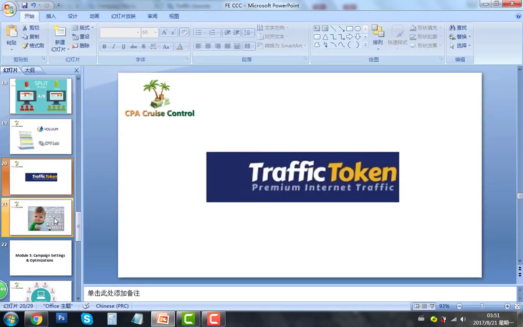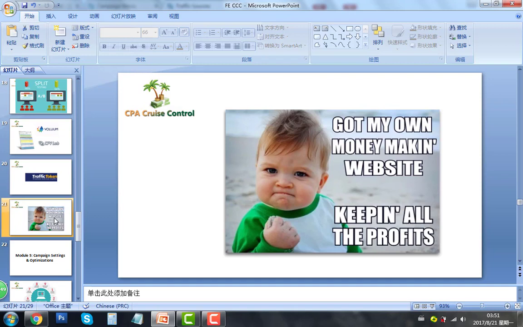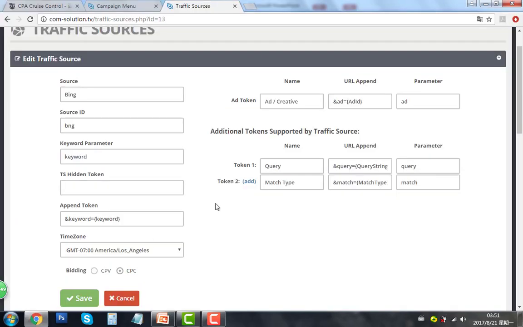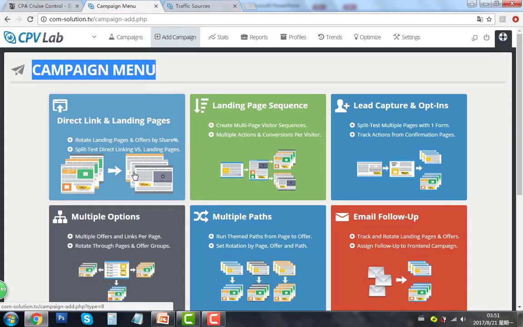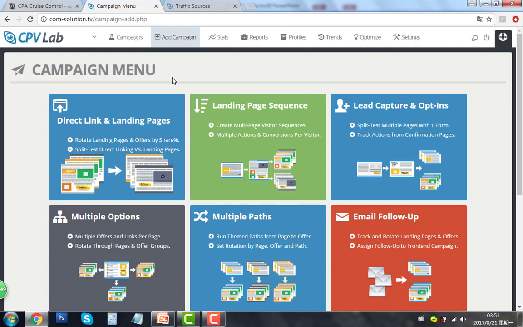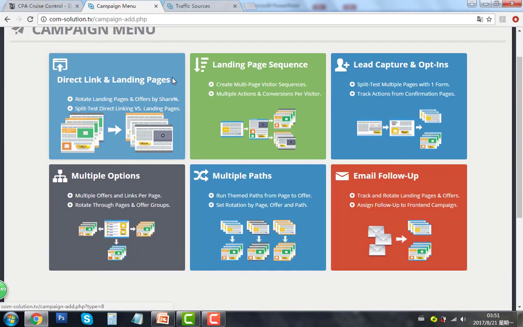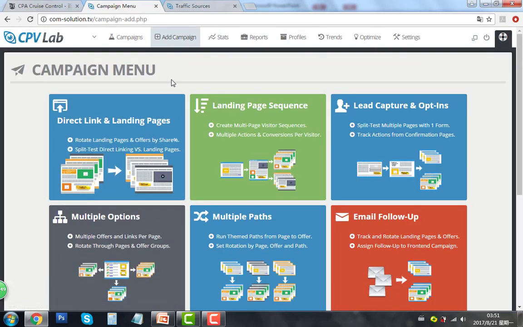Okay, just to show you a funny image: get my own money making website, keeping all the profits. Yes, you should do this, because once you know the power of a tracking tool and the details about your tracker, you will know the very detailed information about how to bring your negative campaign to a positive campaign with positive profits. This is how you get everything together to make profit out of CPA and get everything under control.